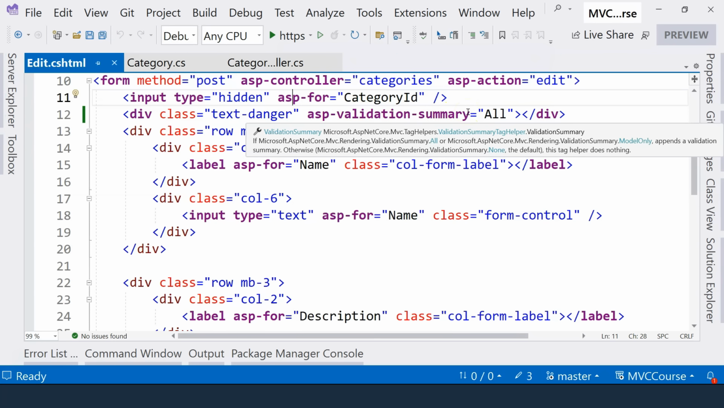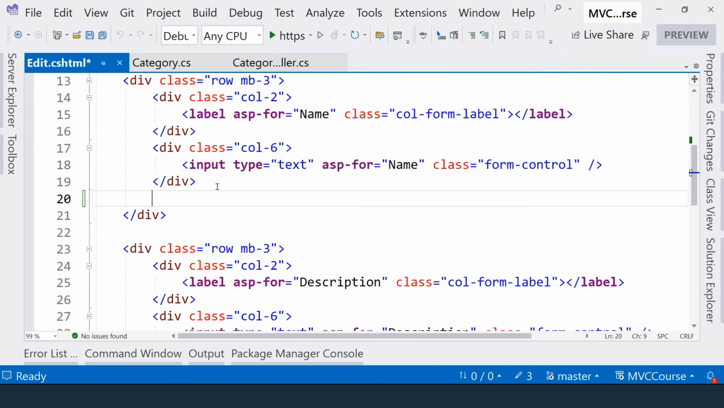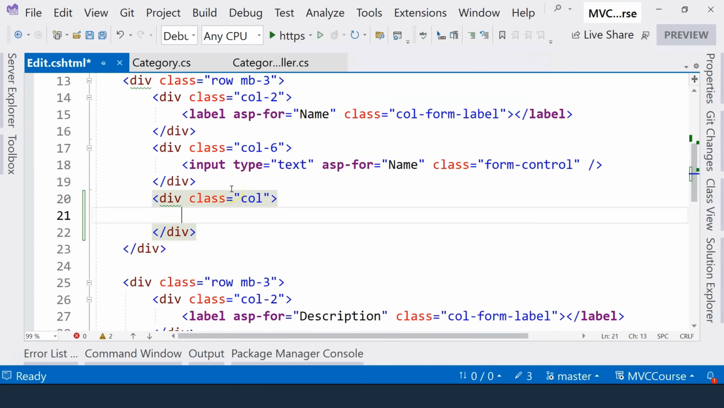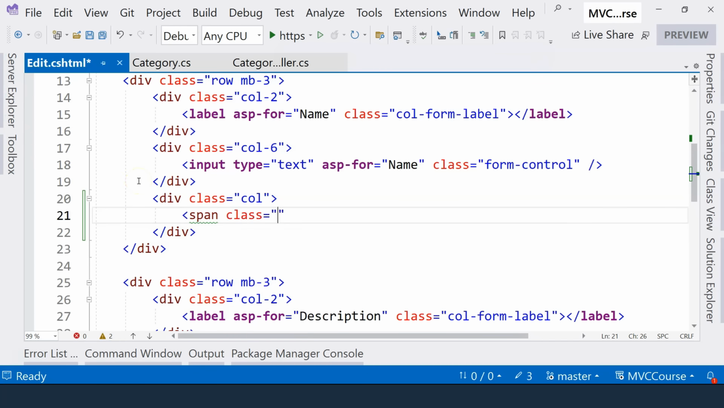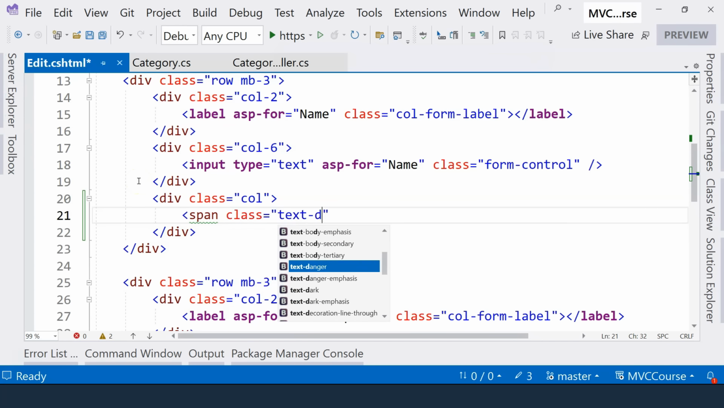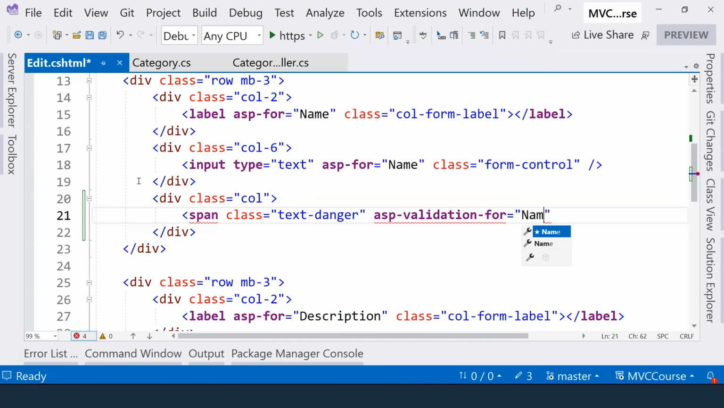We also want a specific error message beside the field name here. So for that, we can add another div right here. And this time we can use the col class. This one is going to choose a size automatically because we are not specifying the size number. So here we're going to use a span, and then we can still use the same class here, which is text-danger. And here we can use asp-validation-for. And for which field, of course, in this case, it's for the Name field. And then let's close the span element properly, and let's run the application again.